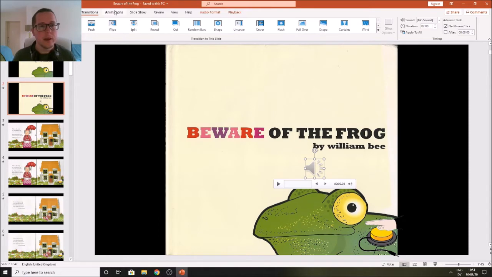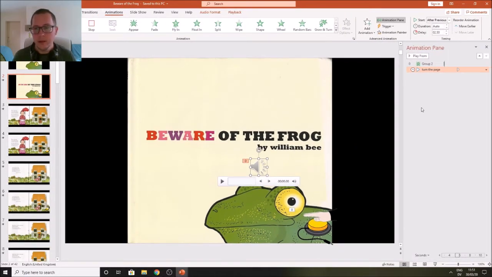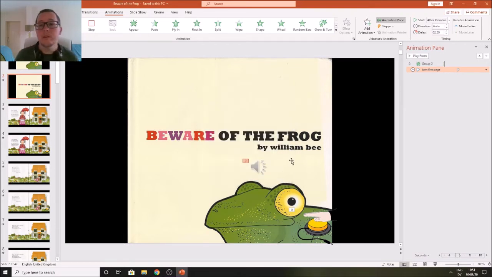Now if I click on animations and animation pane, I'll get this bit down the right hand side here. So this turn the page bit here is basically this audio file here. If I click on there and go to timing, I've put a delay on here for 2.5 seconds. So basically it will play this audio file and it will last around that time before you can then press anything to go on to the next slide. Okay, so that's one way to do it.